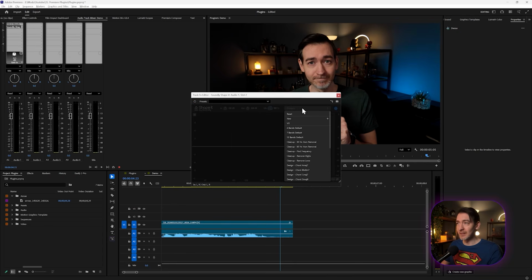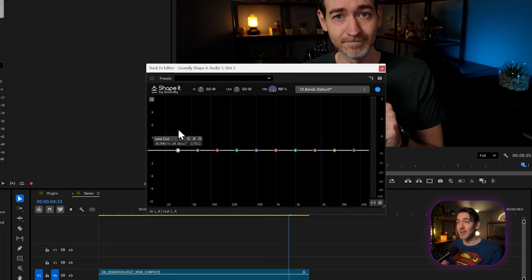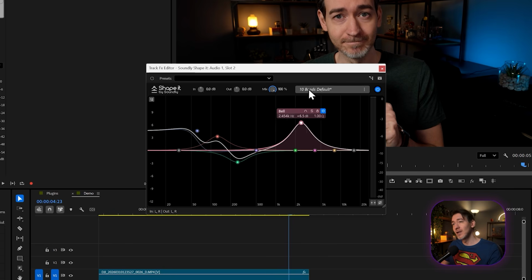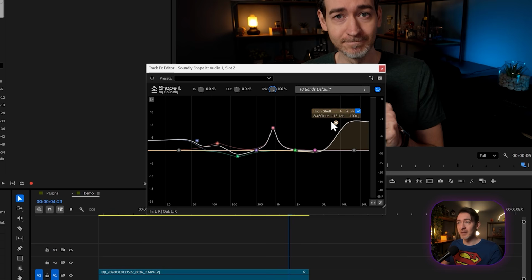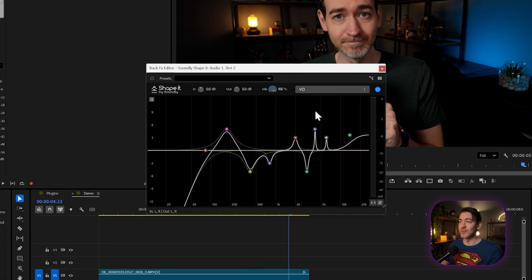Even after compression and noise reduction, most voices still need a little EQ shaping to sit right in the mix. Shape It by Soundly is a 10-band parametric equalizer, just like the one built in Premiere. But unlike that one, you're not stuck to just 5 bands. There are already some presets built in, but you can create your own just like I did for my voice.